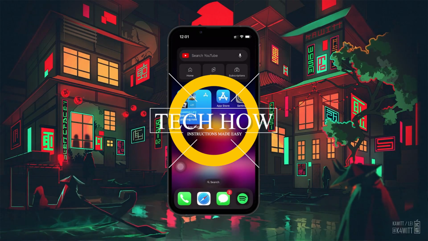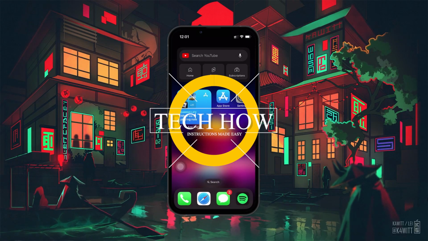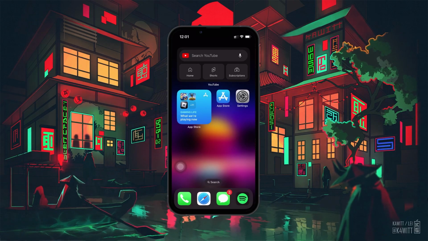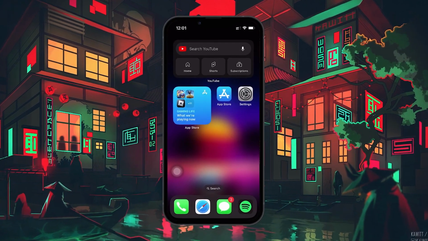What's up guys? In this tutorial, I will show you how to manage photo access for apps on your iPhone. This should be quite an easy tutorial.